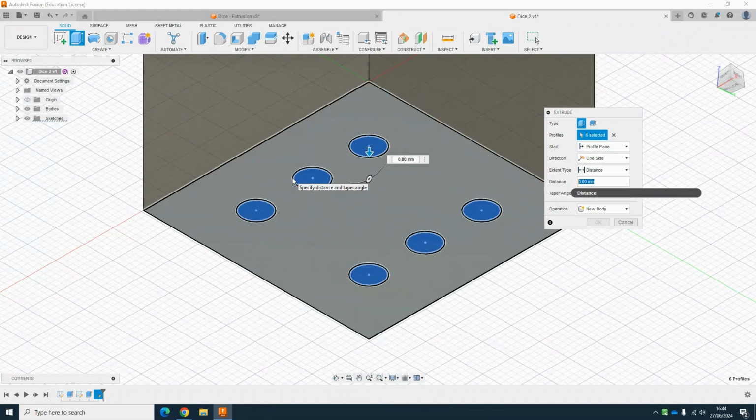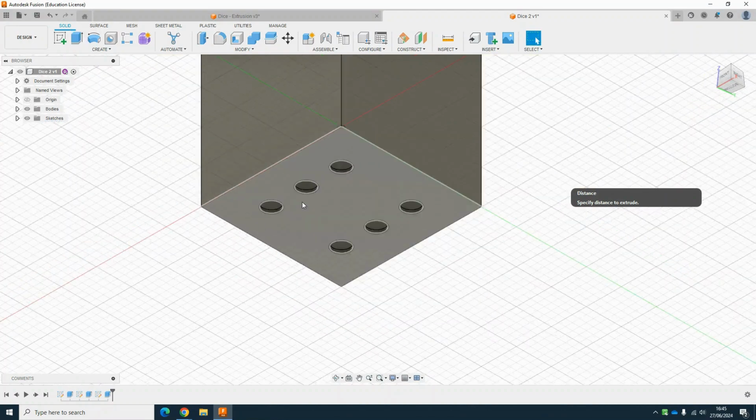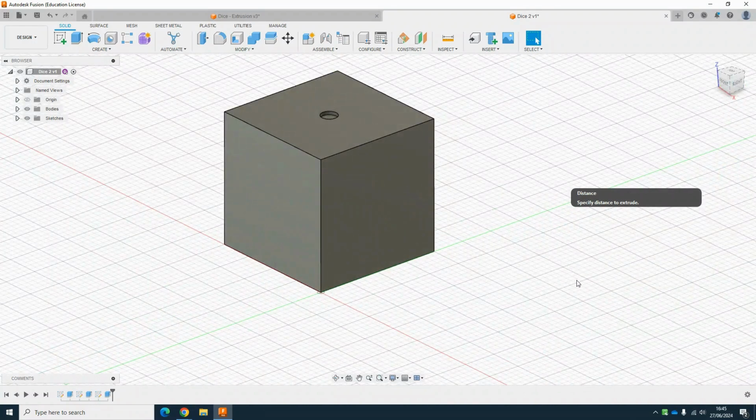Distance, minus 0.5. And there it is, 6. I'm not going to do the other faces. You can work through that now. So if you had 3 on this side, they should add up to 7, so we'd have 4 on the other side.